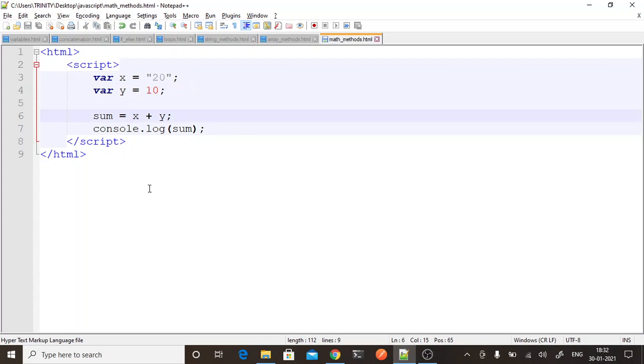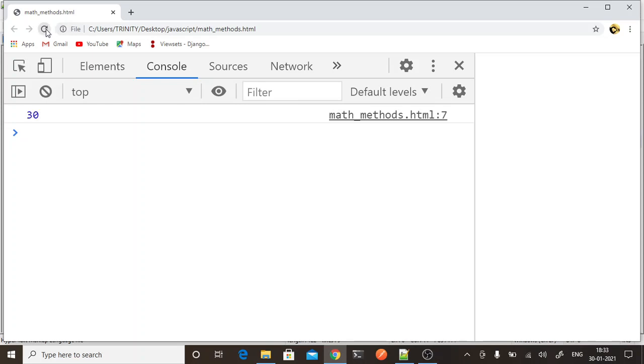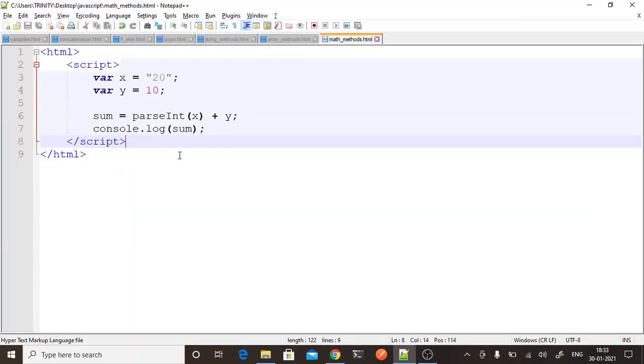So whenever you take input from the user, it comes in the form of a string. That's why I am showing you this. So in that case, you will have to convert this string into integer by using a function parseInt. This is nothing but a math function, a function of JavaScript which will convert the string into integer, parseInt. So let's see now if I can get the sum. So now I got my sum.